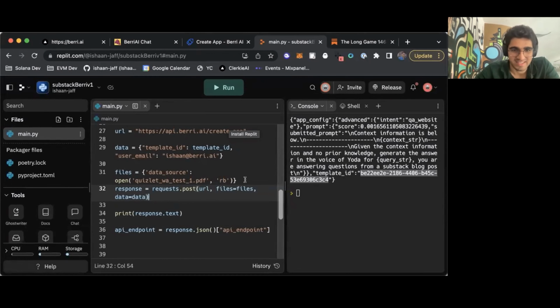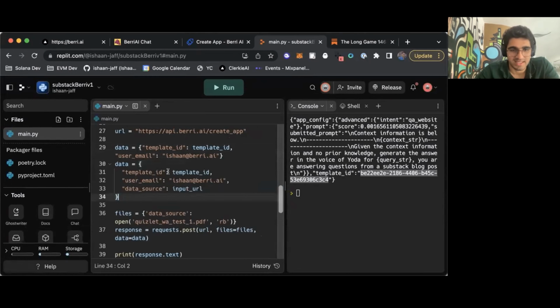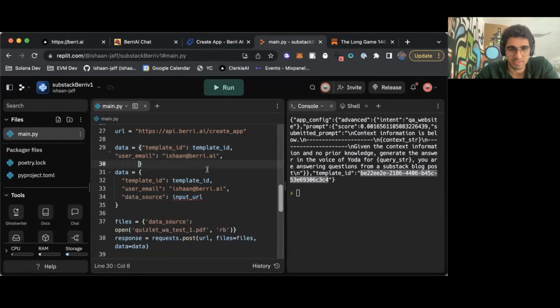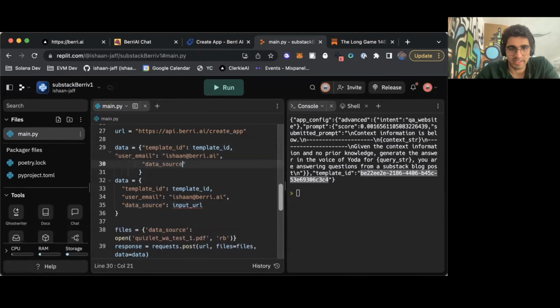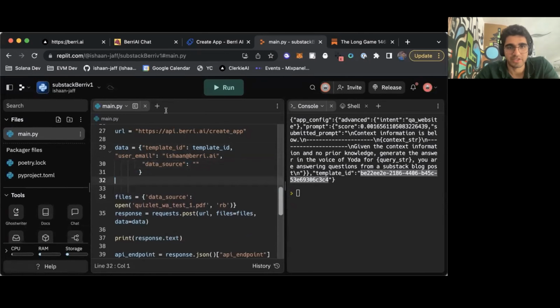Oh, there it is. So essentially we can specify our data source right here. I'll add one more parameter here. The data source that we have is the input URL that's being given. So let's hard code the input URL for now, to make sure that this works.